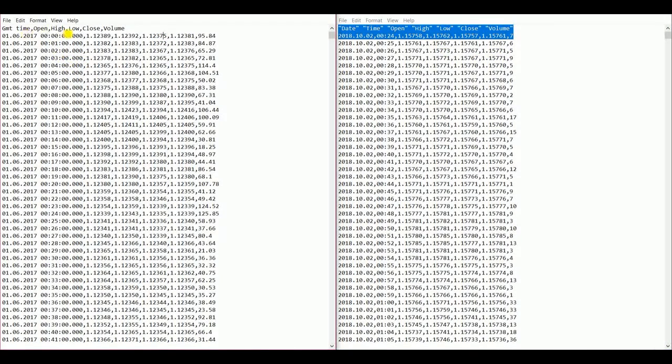So we can see the difference is that we have the date, and then we have a comma, and then we have the hour and the minute. So this is the format for the time. And in the file that we just downloaded, we have a space, and then we have the time in this format. So we don't need that. All of the rest is the same.